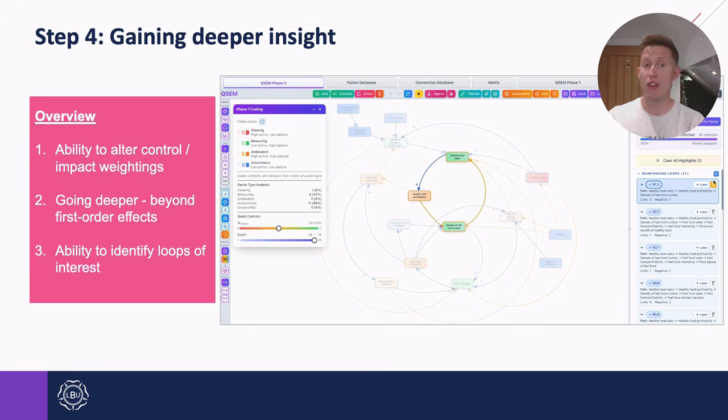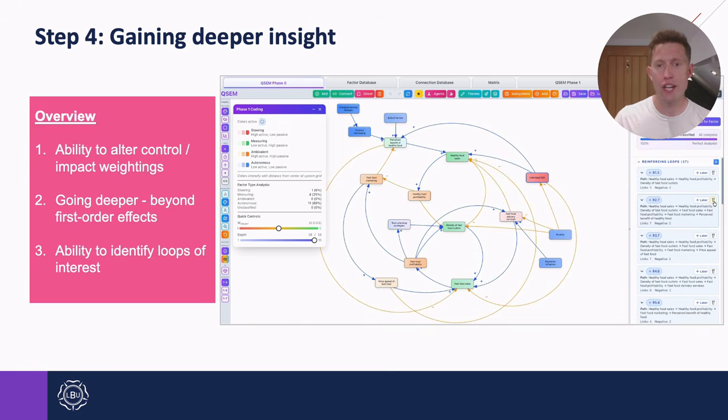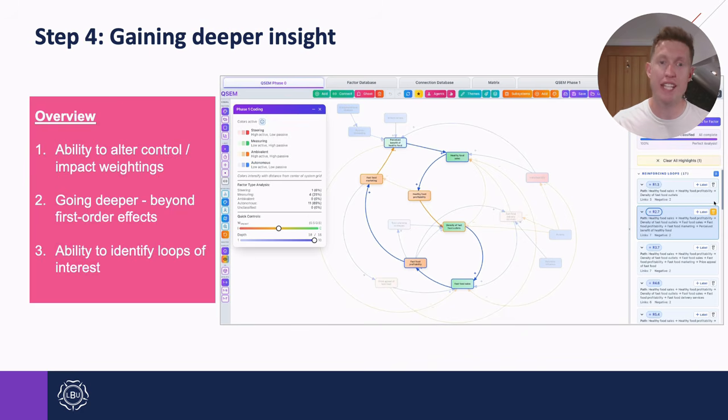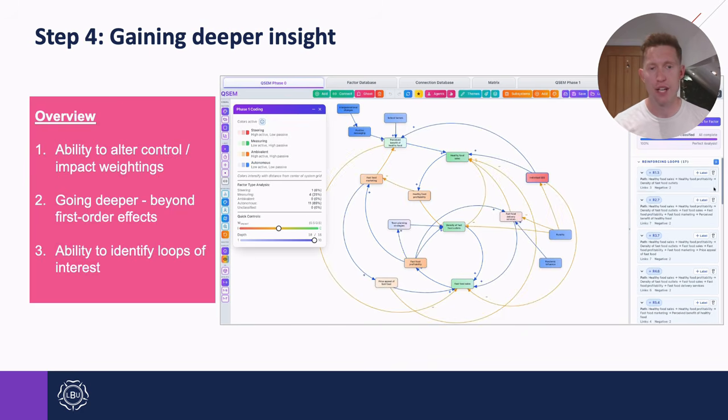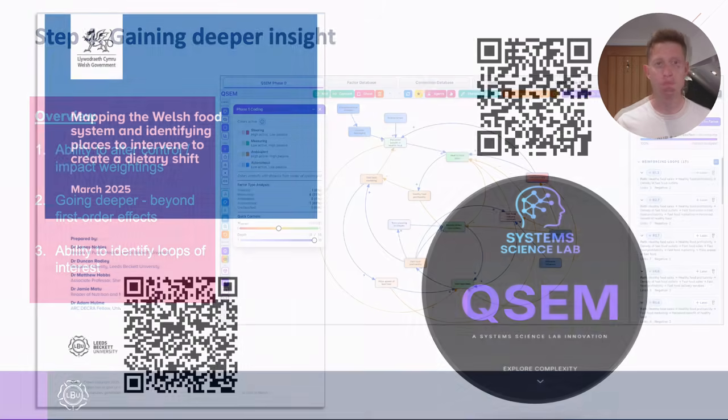And now finally, on the right-hand side of the screen, there's a feature that allows you to identify particular feedback loops of interest. If you click on that torch tool, it then highlights those feedback loops in your diagram so that you can begin to understand them better and also tell more of a story around them.